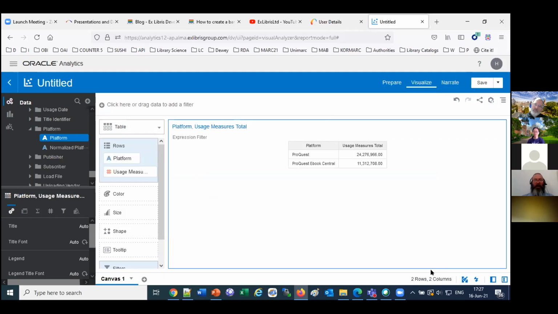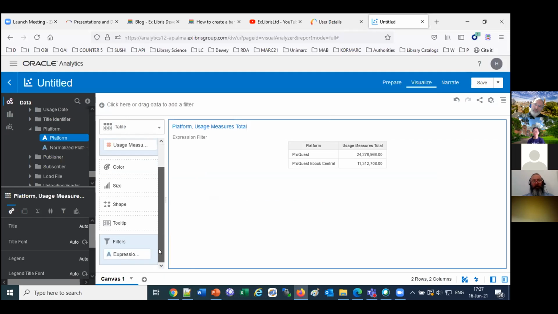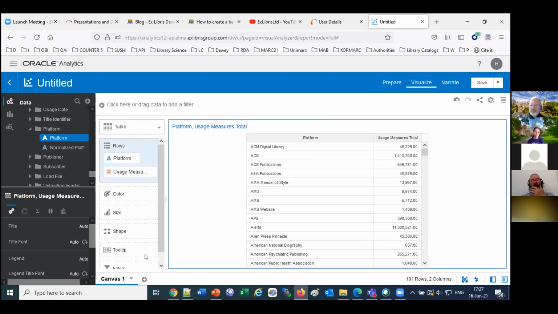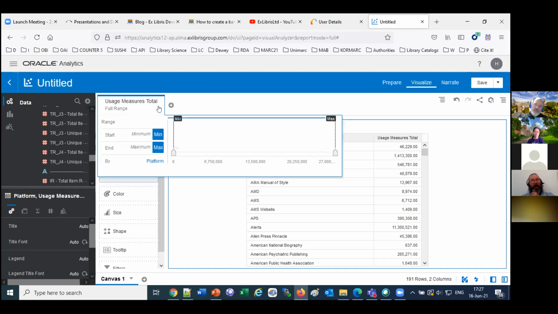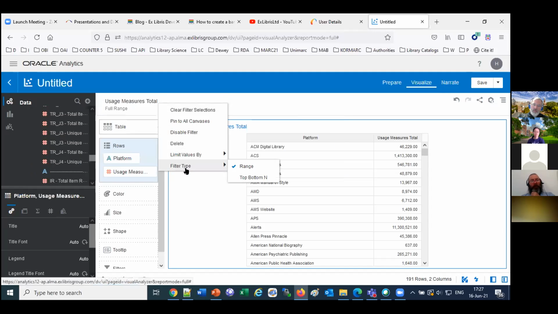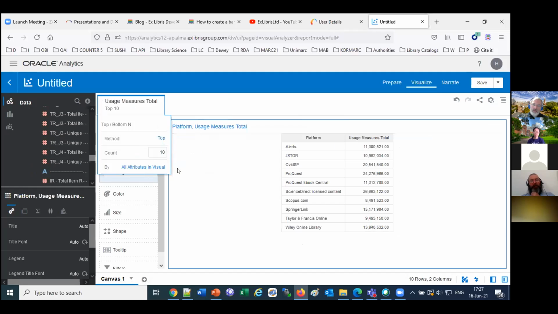But let's remove that filter that I just made here. I'm going to click the X on the bottom left filters. And let's go back to the top 5 or top 10. So I'll put the usage measures up on top and click the little arrow, filter by top N. I'll leave the 10, fine. So now I've got the top 10.